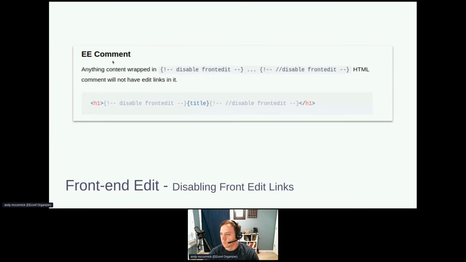So, all right, we're going to go through a couple things here, and then we're going to demonstrate it. First of all, you can disable front-end edit links via EEConf. If I have a large chunk of code, I'm able to wrap that chunk of code in EEConf disable front edit, and then a closing tag for disable front edit. And nothing within that chunk of code will automatically show front edit links.